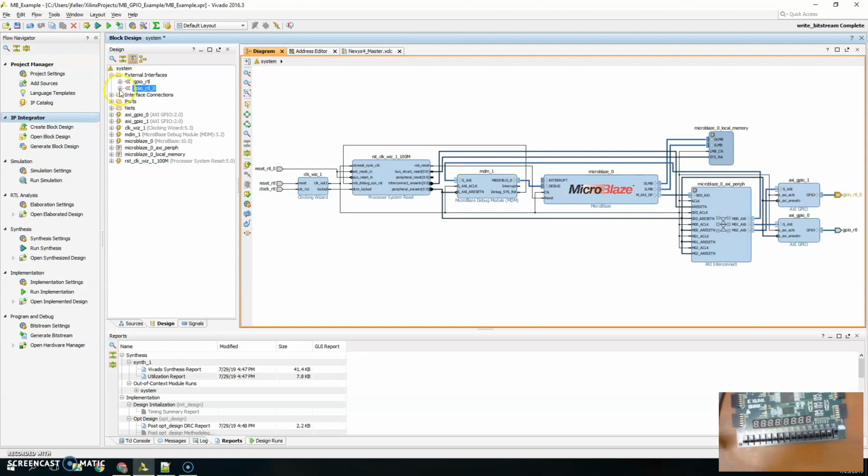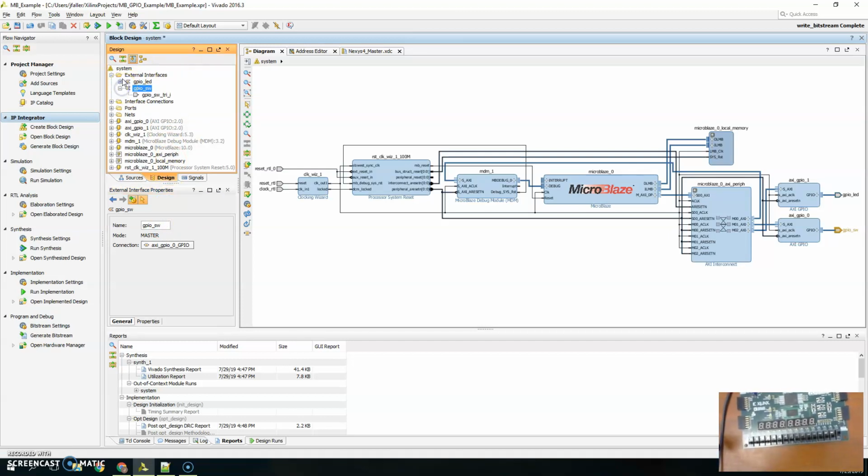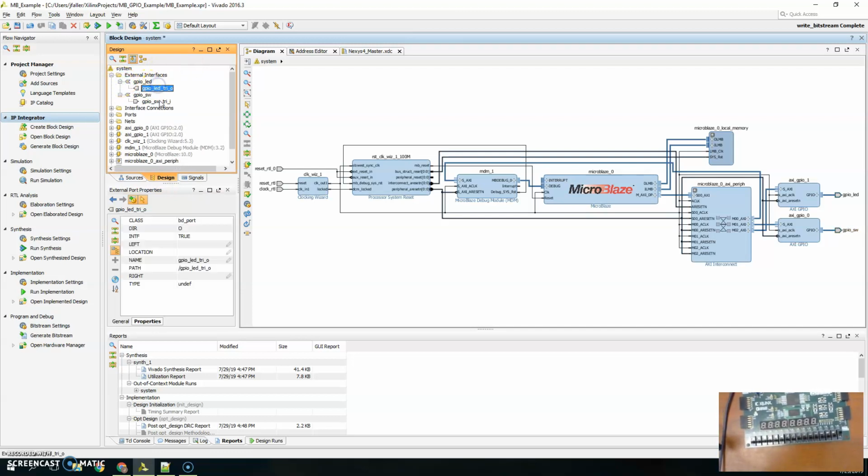So I'm going to go over here and right click on this, put external bit. This is my output, so I'm going to call it LED. And this is my input, so I'm going to call this one switch, SW. Alright, and then when you expand this up here, you're going to see the ports.